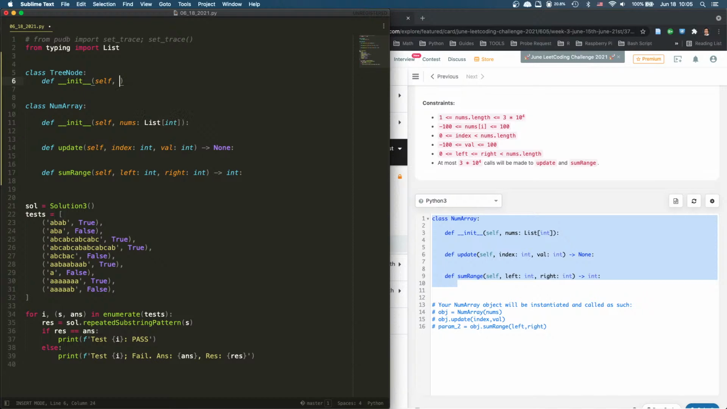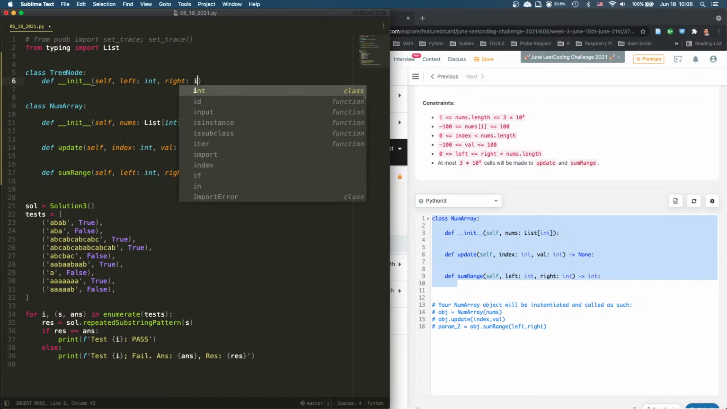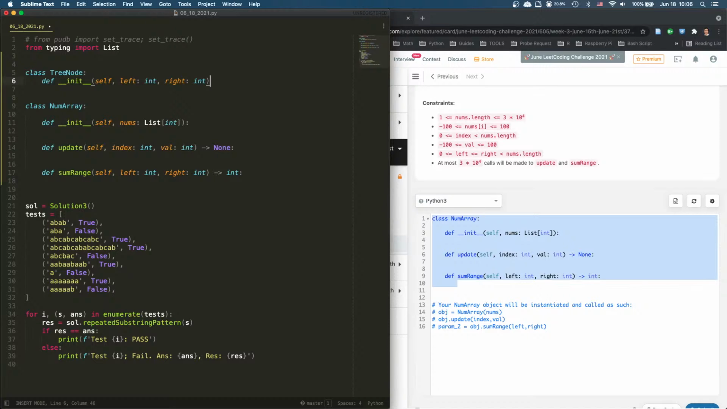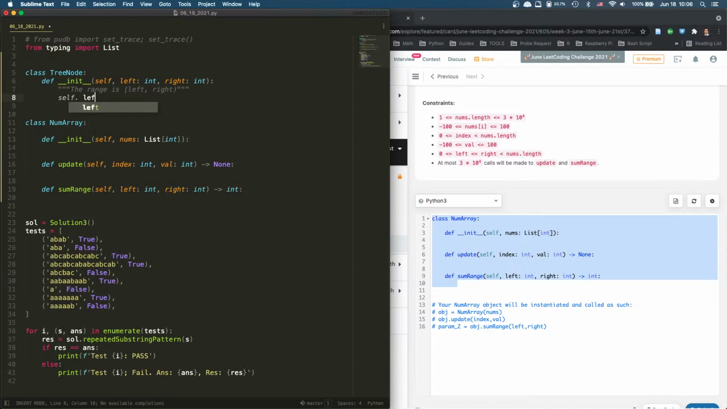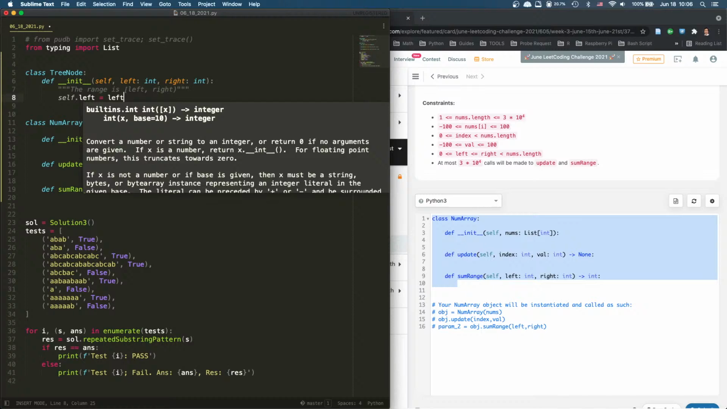Let's not do this. Let's just say it's gonna be nothing. And under range, left is gonna be int, right is int. And then we also make sure we're gonna say the range is, we include left but exclude right. So this is going to be self.left equals left. Self.right equals right.